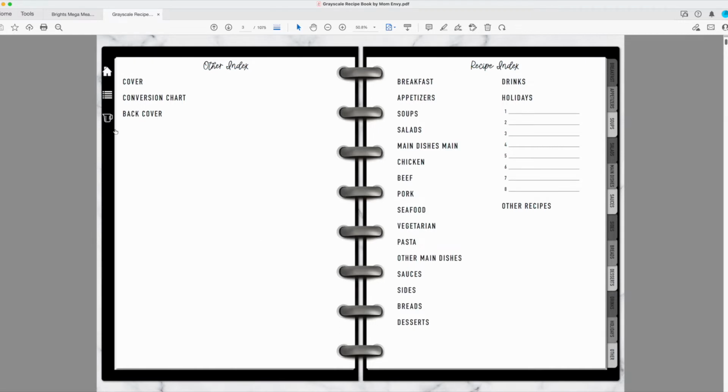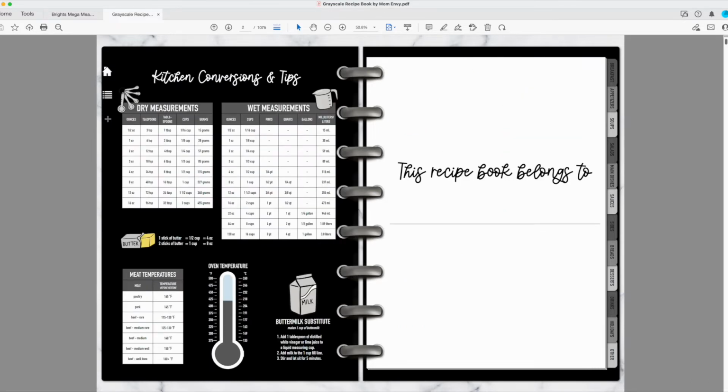And then this little measuring cup here, if I click that, it takes me back to my conversion. So this just makes it really easy if you're using your planner to actually make a recipe and you're in the middle of a recipe and you need a conversion. You click that and it takes you right back to the main page.